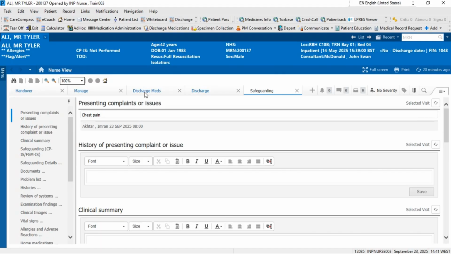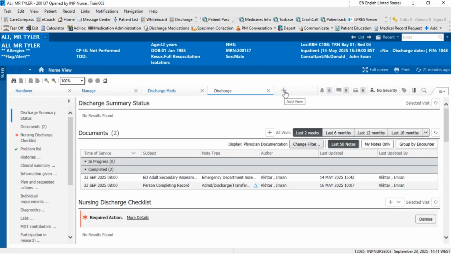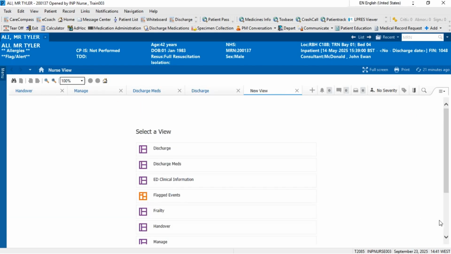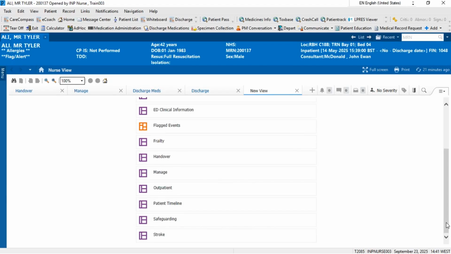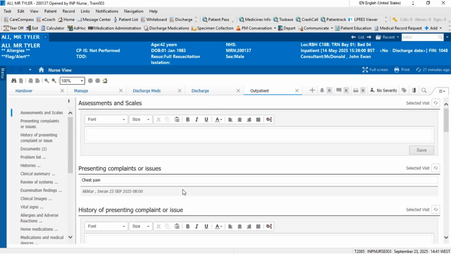These tabs can be closed using the X button, or you can select the plus button to add different tabs. A good example of a useful tab you may add is the Outpatient tab. If you are wanting to document for an outpatient, you will need to use this tab.